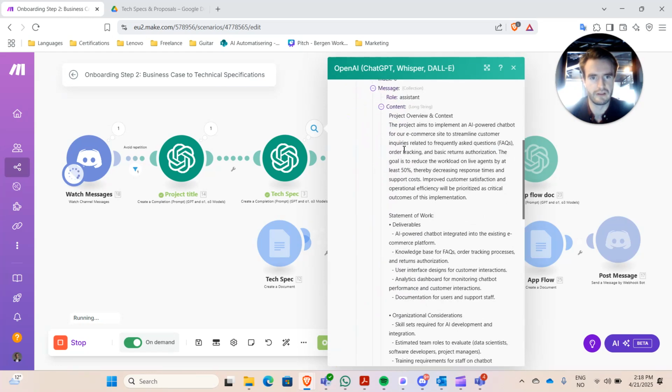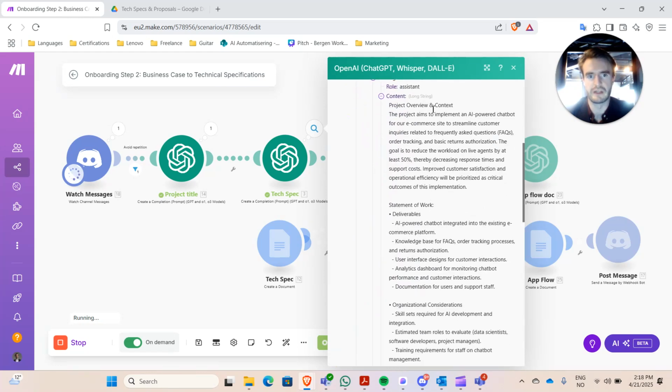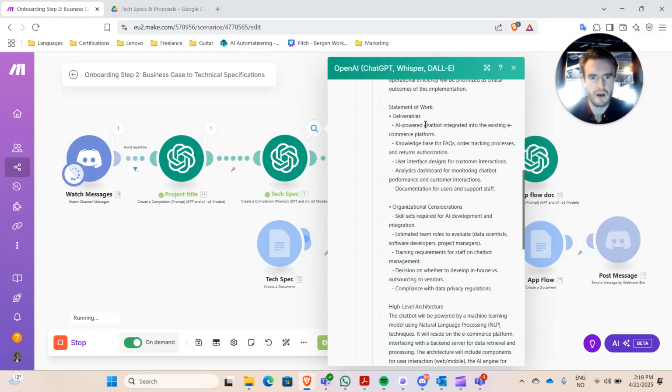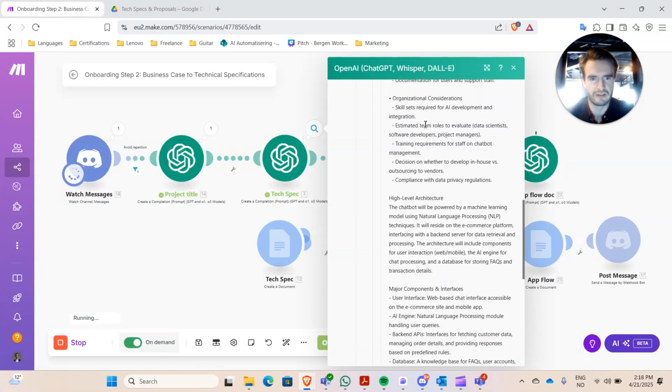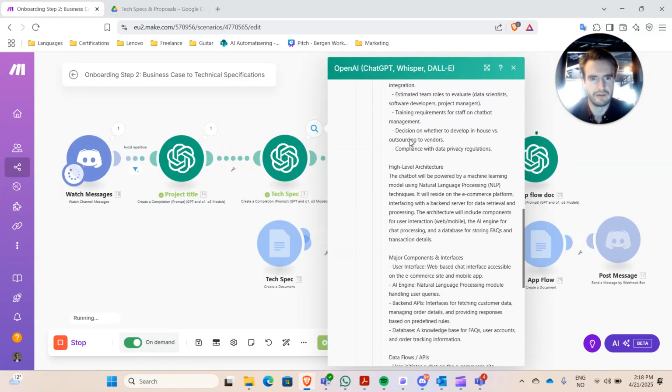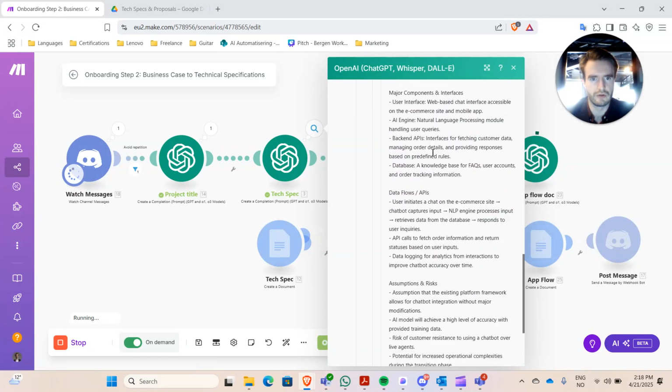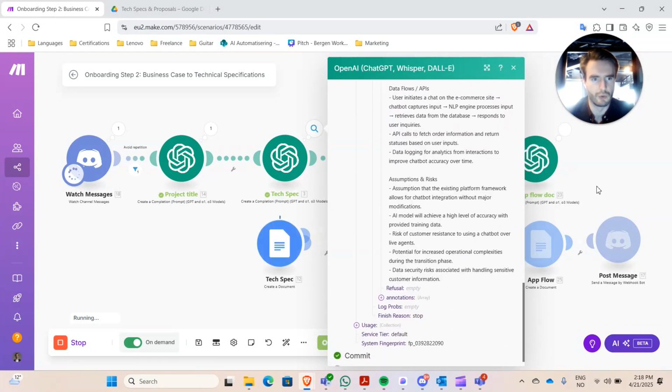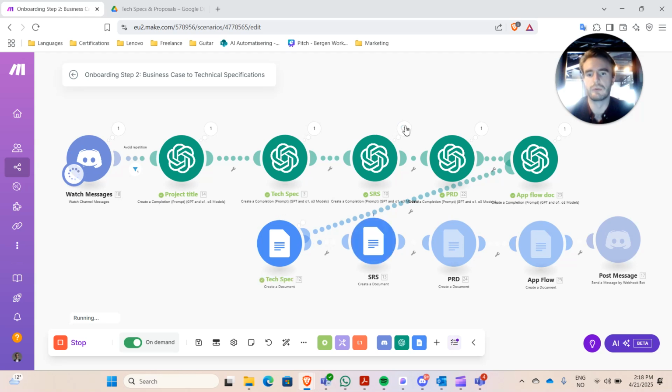Then we can start to see that it's giving us a project overview. It's giving us some overviews of the deliverables, organizational considerations, and so on, high-level architecture, and much more. So now it's almost finished. It's starting to produce some of the documents involved. See, it's pretty fast once it has the text from the ChatGPT notes. It's pretty fast to actually make documents for them.